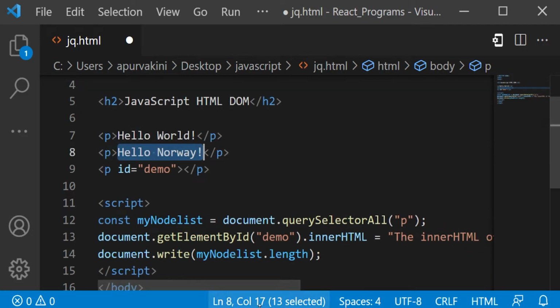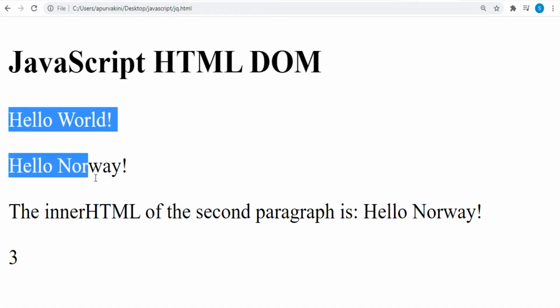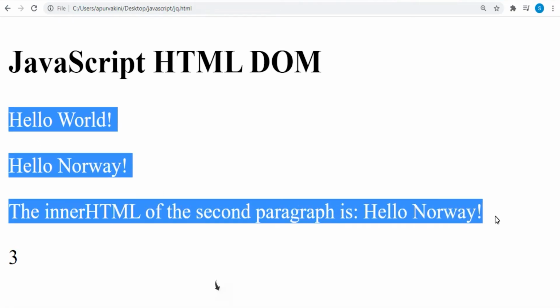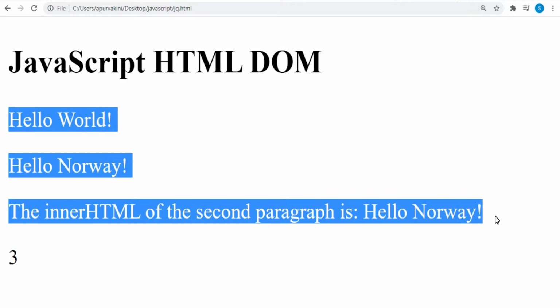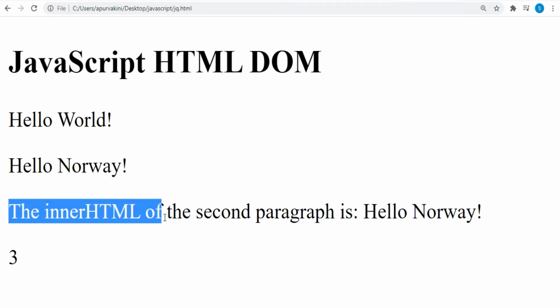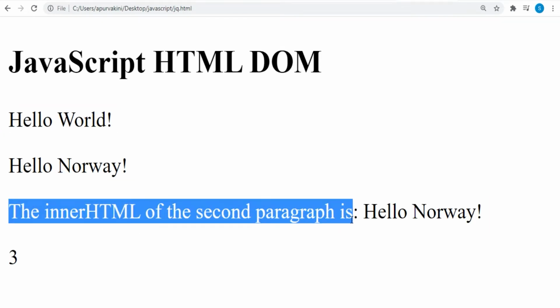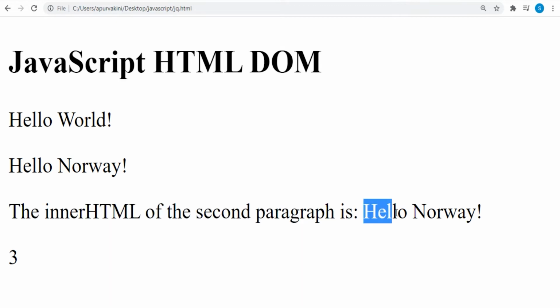Now let us save the file and check the output on the browser. Great, all the p elements have been displayed, but our point is to get the myNodeList[1] at the last line. And here it is. The innerHTML of the second paragraph is hello Norway, and the length is 3.